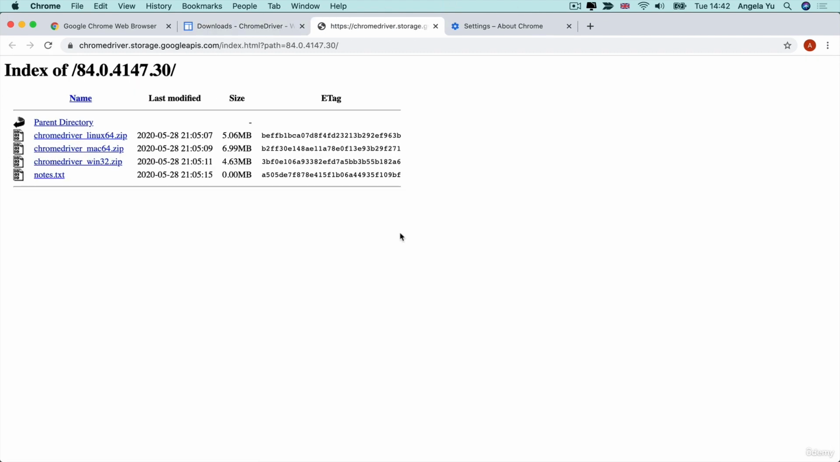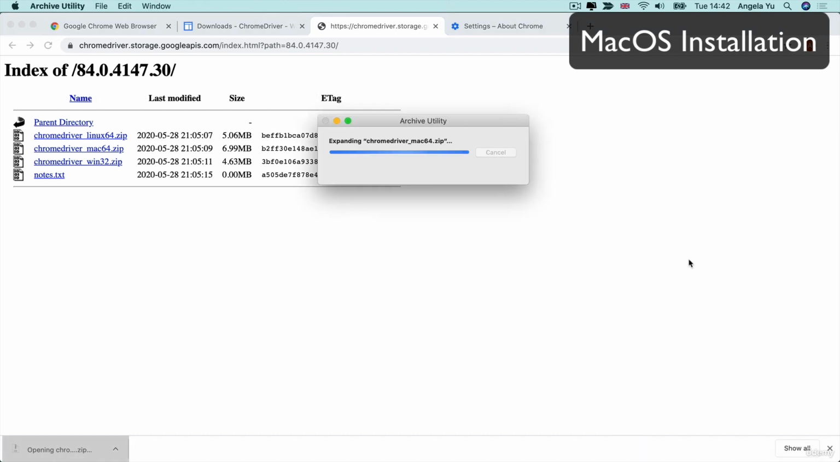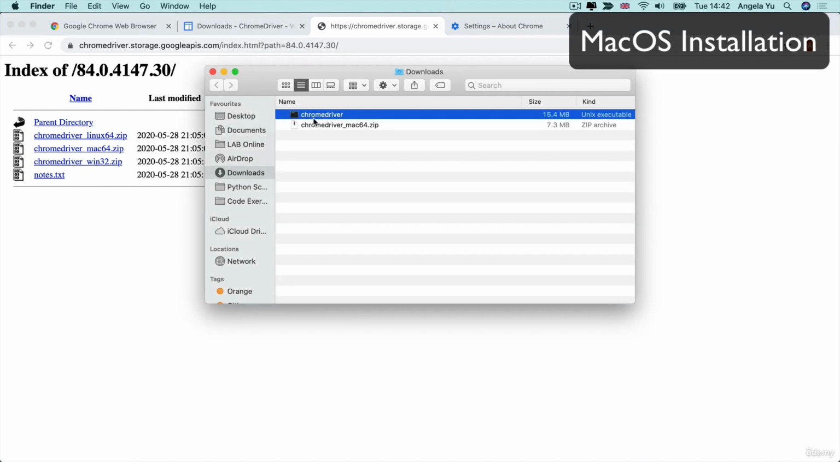So I just have to click here and it will take me to a page where I've got three options. Now, if I'm running a Linux computer, then I click on this one. If I'm running a Mac, I click on this one. And Windows users will click on this one. So I'm running a Mac, so I'm going to take that particular file. Now I'm going to have to unzip the file and I end up with the actual Chrome driver.